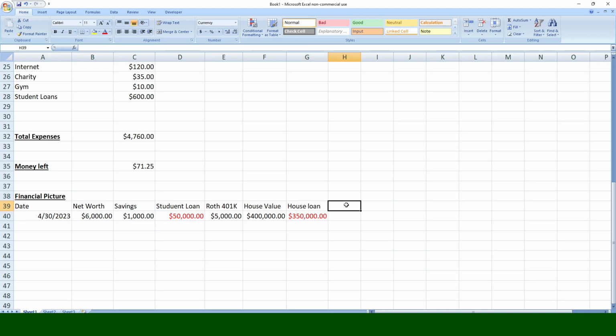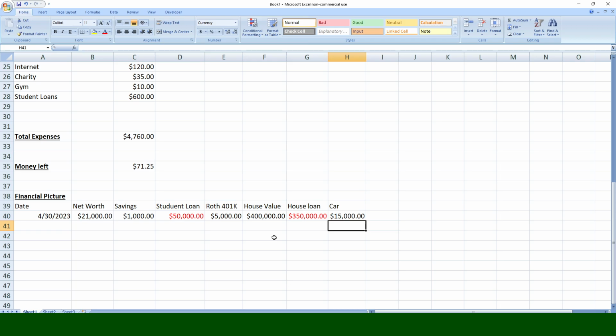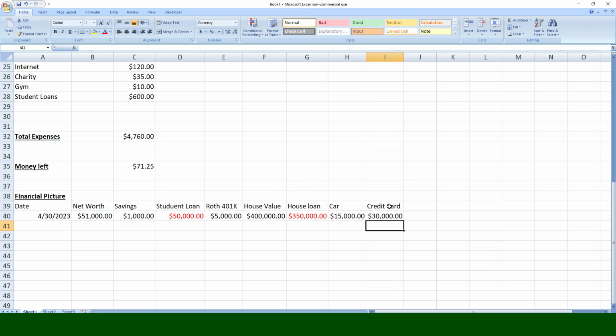Let's see, what else do people own? Maybe you have a paid off car and it's worth $15,000. If you have another debt, like credit card debt or something, say $30,000, again, I gotta throw that negative in there. If it's a debt, it's negative. If it's something you own, it's positive.